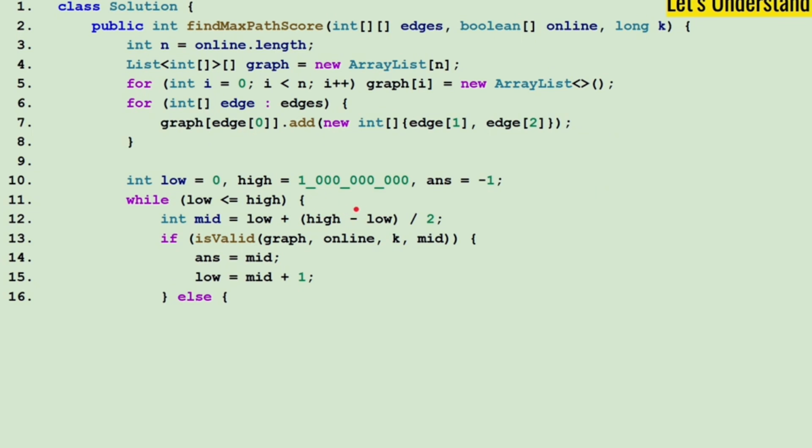As we understand, I have gone through the example also. Now let's understand how we are going to use this further. So let's go to the next.